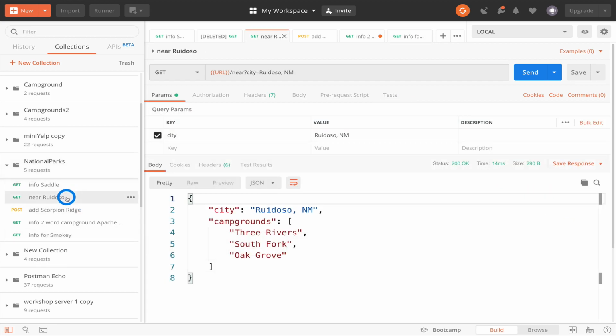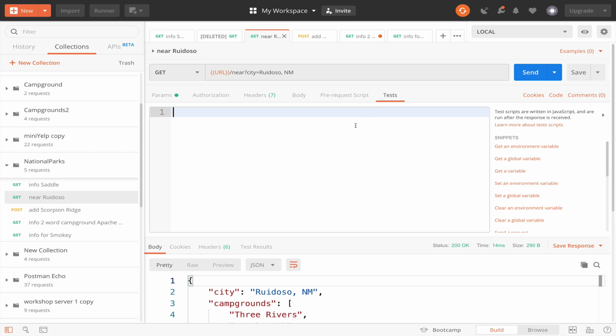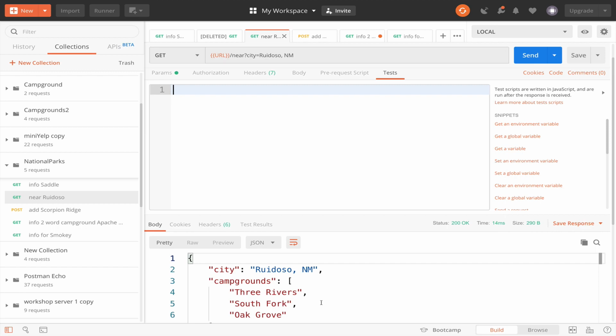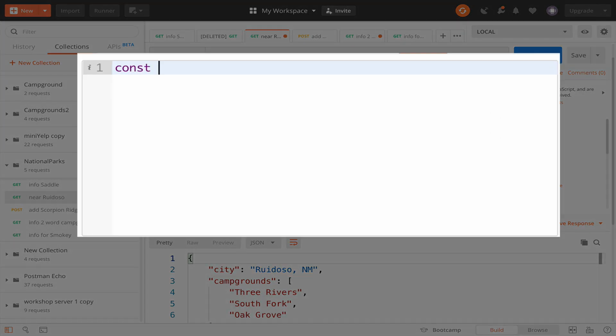So I'll just click on that one we already had, near Ruidoso, and let's add a test. Now this one here, you see we have a bit of an issue, or not an issue. We need to go within a list to see if things are there, right? It's not going to be as simple as the other example we gave. So let's go ahead and do that. So this we have to write ourselves.